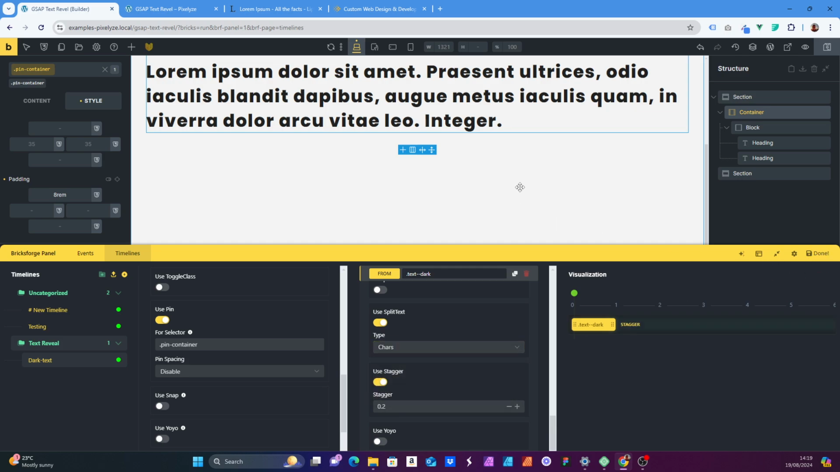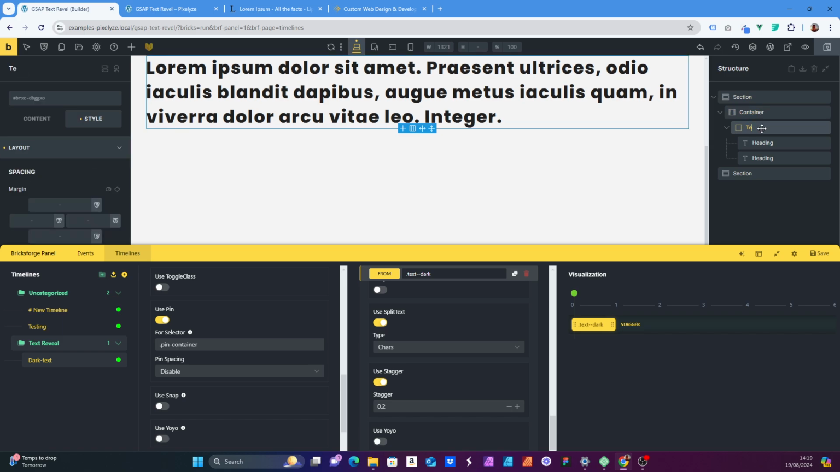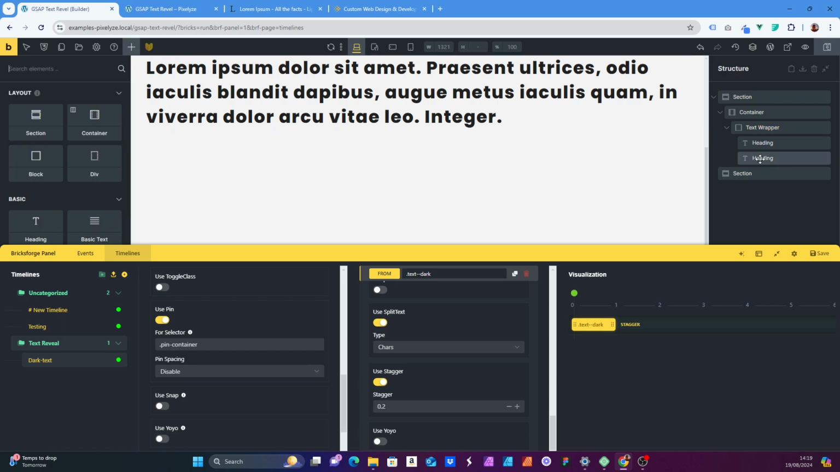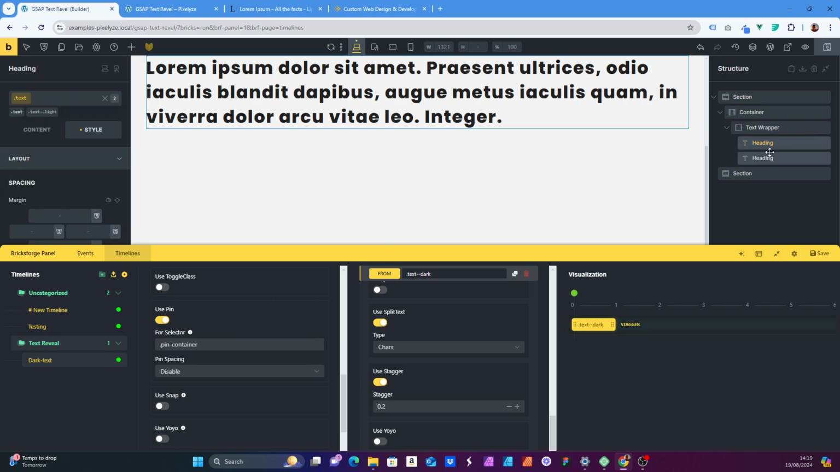But just to recap, because we're coming to the end now, if you want to create a text reveal, then make sure in a container you have a block as well, because you don't want to pin it just in a container. You want to have a container that contains, let's say you could call this a wrapper. So text, let's name it wrapper, and in a text wrapper, you put the heading. Now make sure those headings have a text light or dark if you want to have that effect that I have.